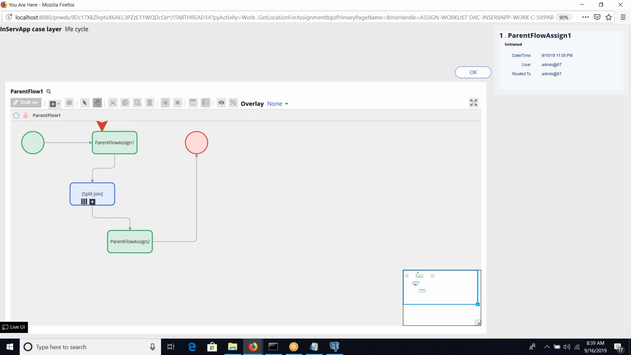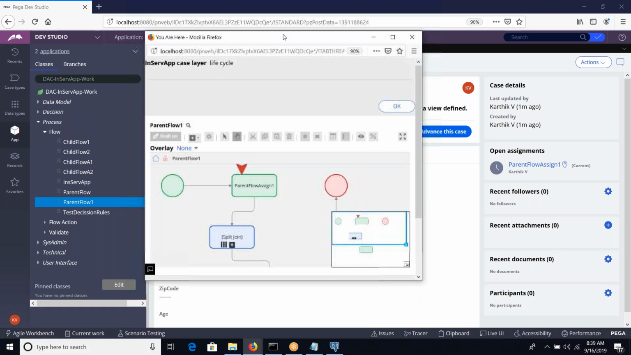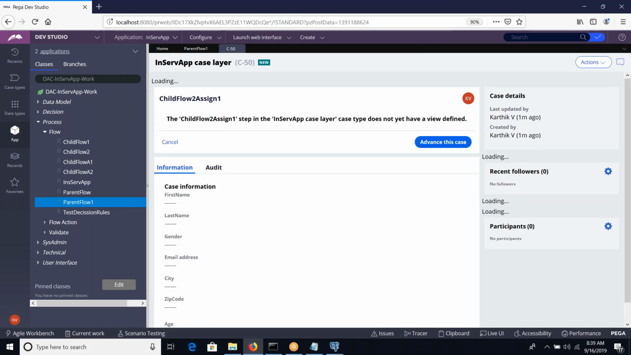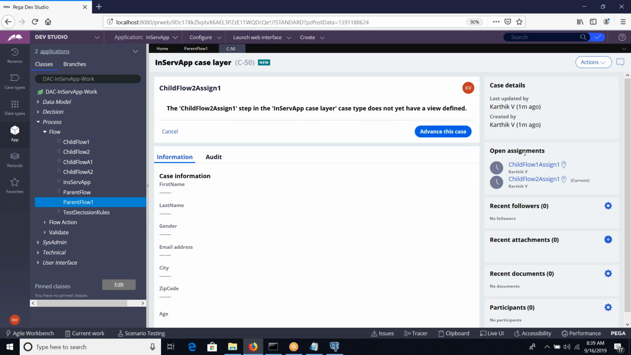So this is parent flow and it is on the first assignment and it is pointing to the first assignment. Once I proceed to the next step in this particular flow, it is split join. So we'll click on submit and we'll see what happens if it is split join. So click on advance this case. Once we click on advance this case, how many open assignments are there? There are two open assignments. One is child flow assignment 1 and other one is child flow assignment 2.